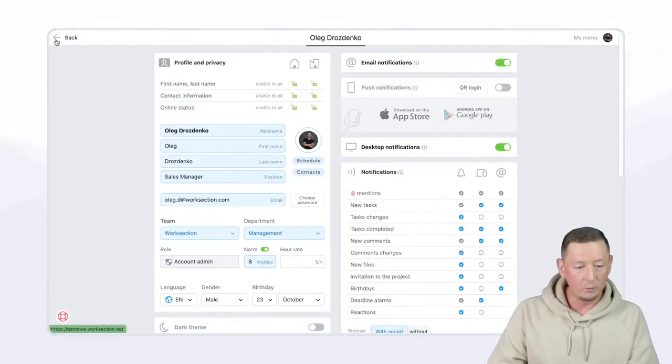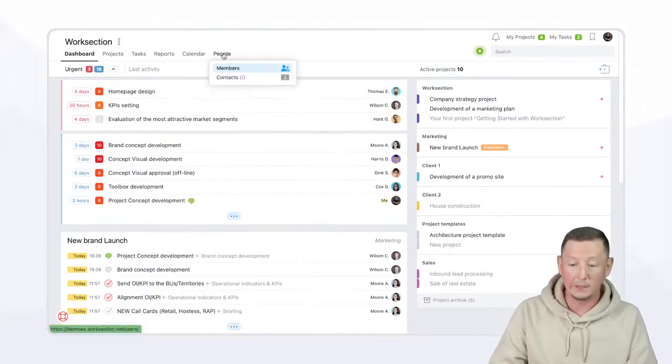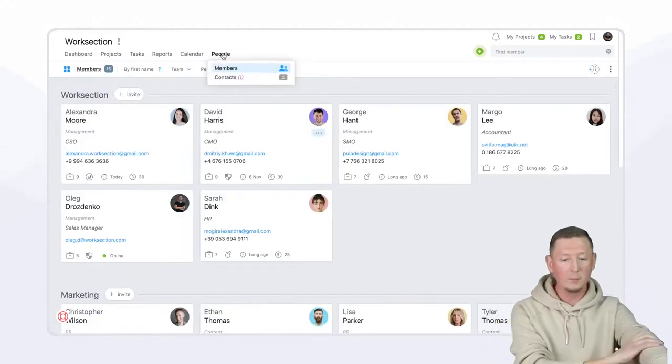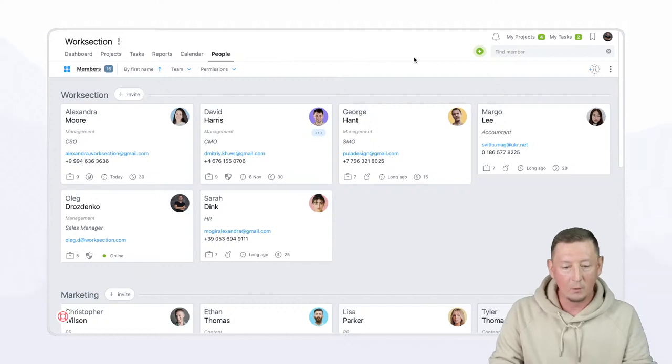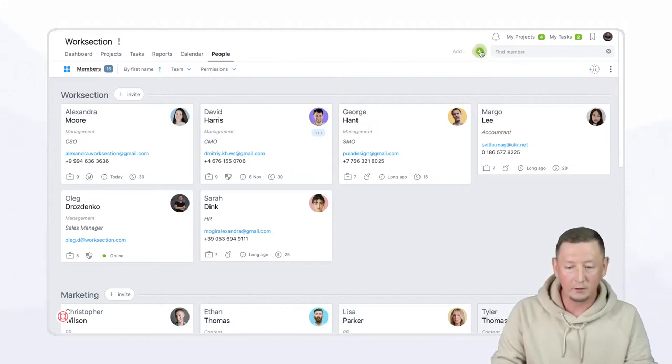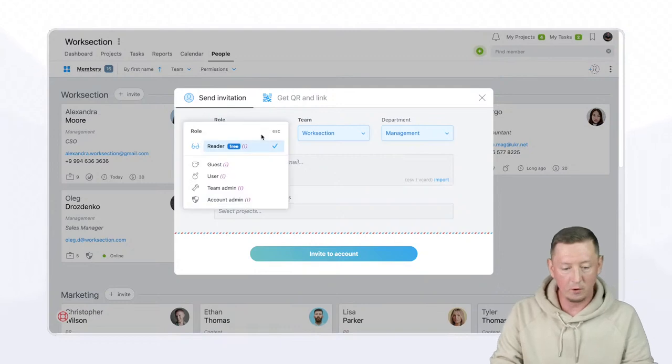So we will start by inviting people to our account. You can invite people in the tab people, where you can use the green cross and click invite people. Here you can choose the role.